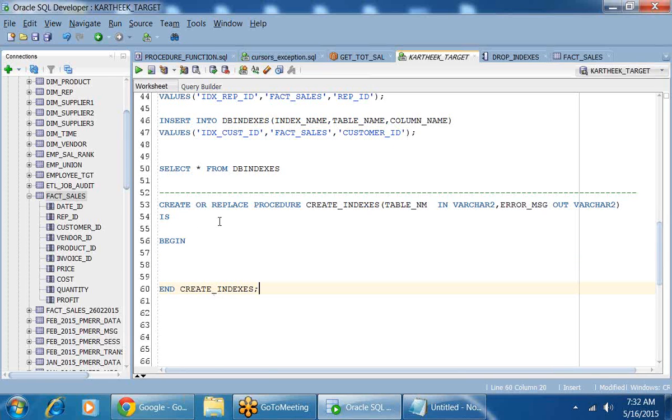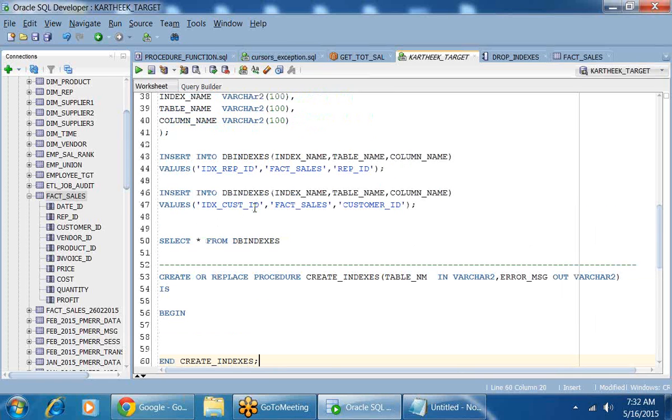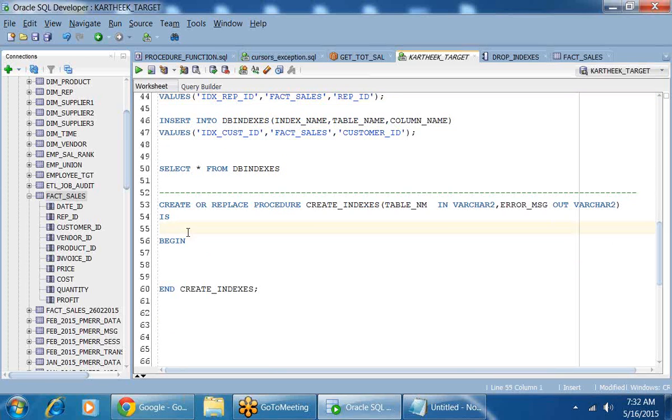Now what you need to do is read all the index names and column names from your table, right? So how do you do that? For that you need a cursor.